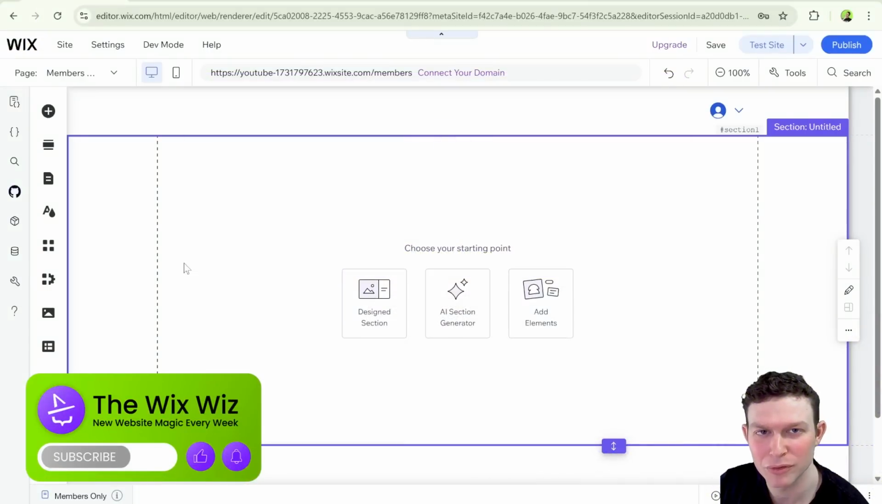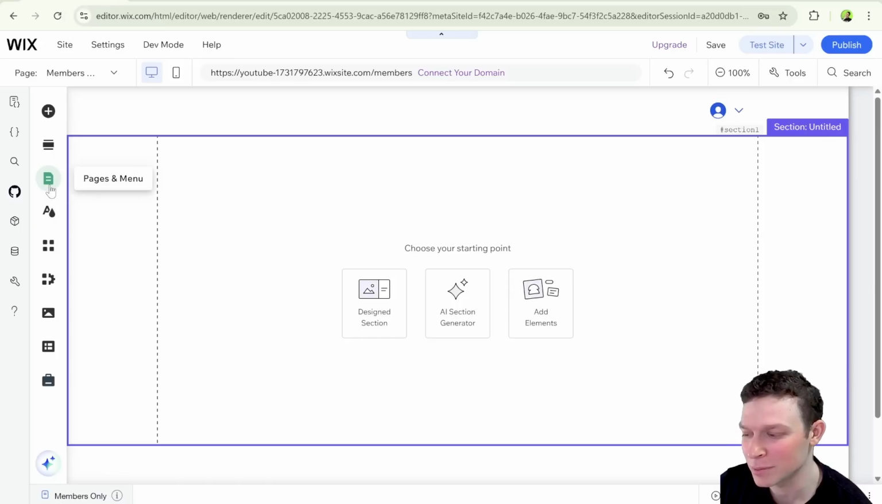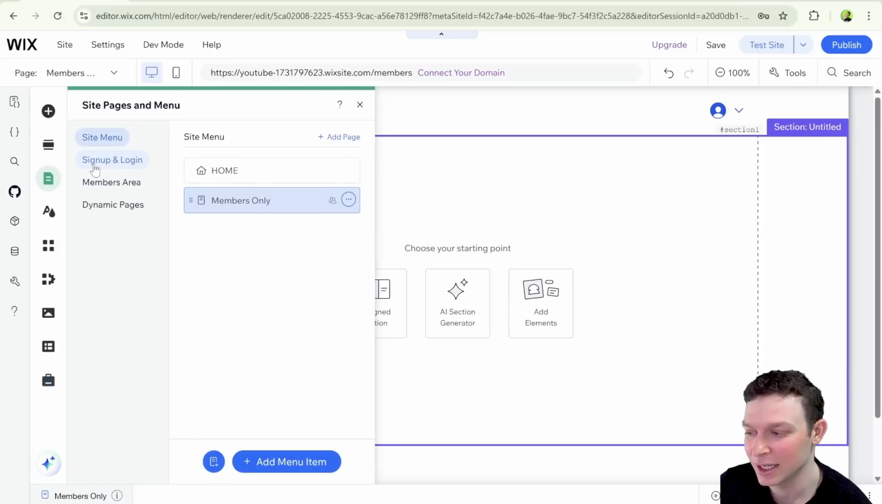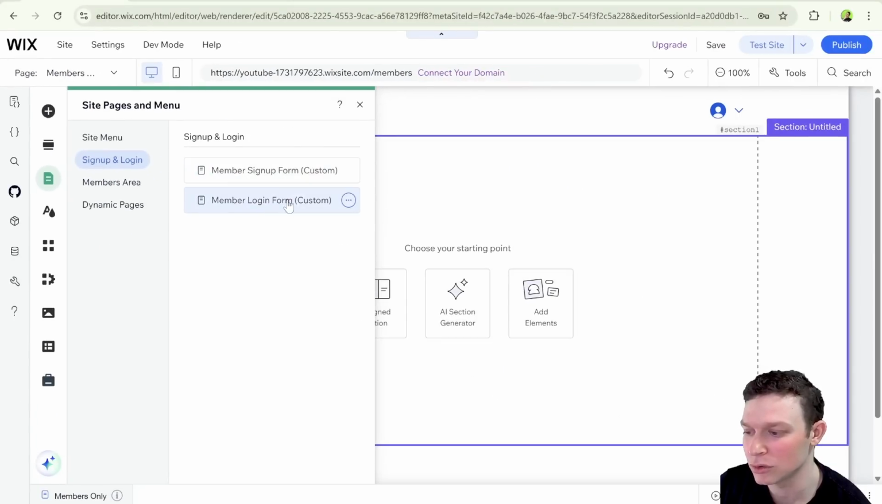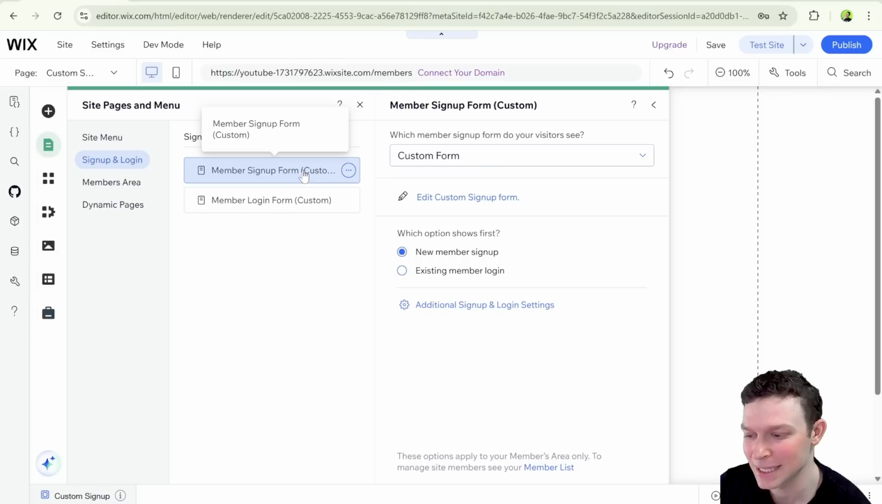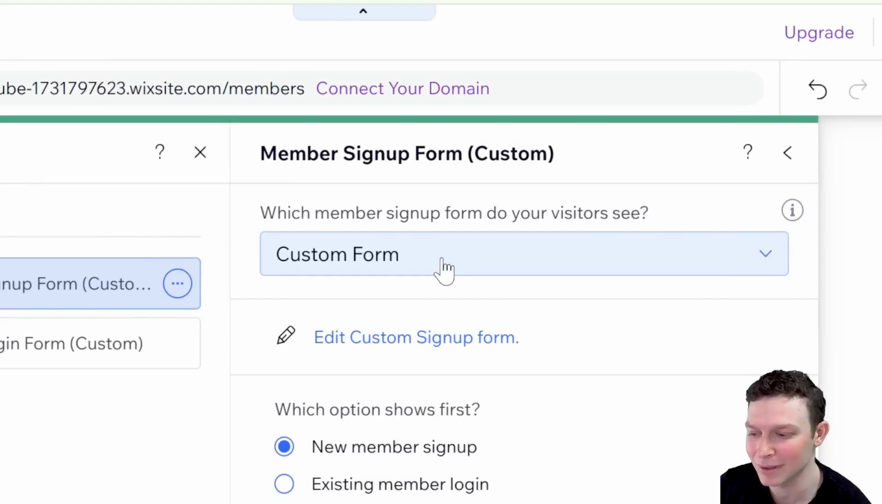First, let's do a brief recap. In the previous episode of this series, we talked about the default and first level of customization with regard to your Wix members sign up and login forms. So here inside of Wix Classic, if I go over here to sign up and login, here we have the two sign up and login forms. And within each of these forms inside of the settings, it is set to the custom form. That's what we built last time.